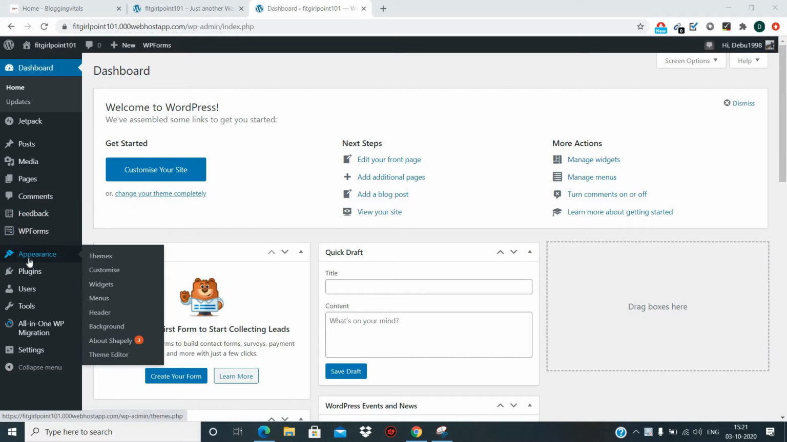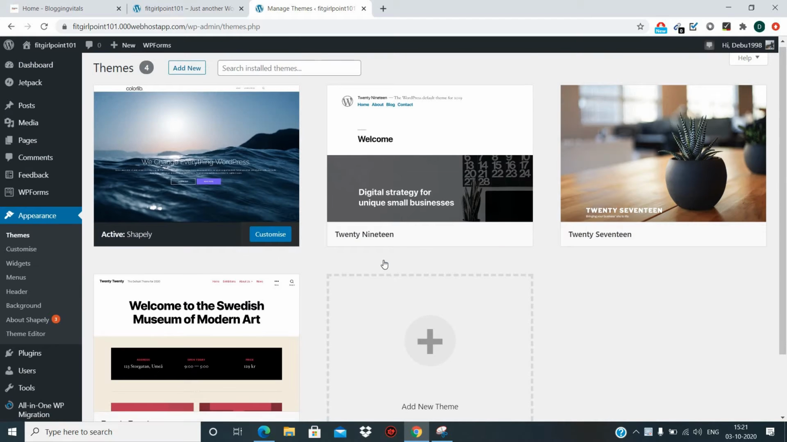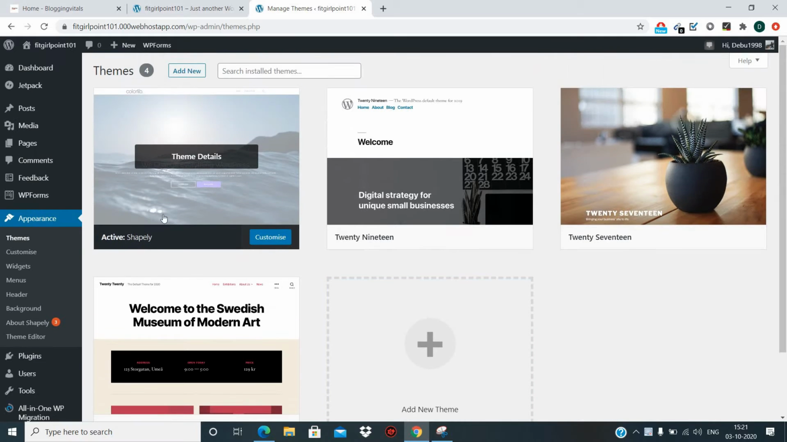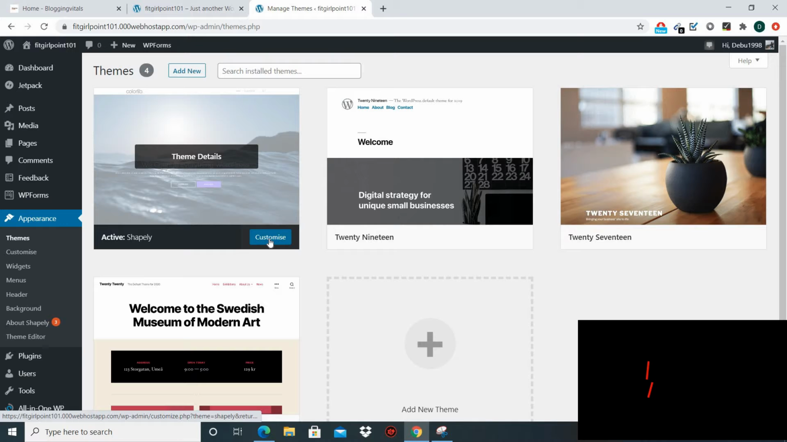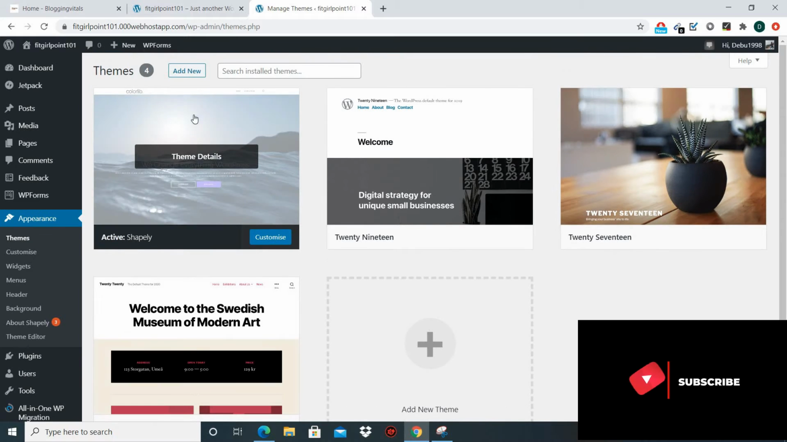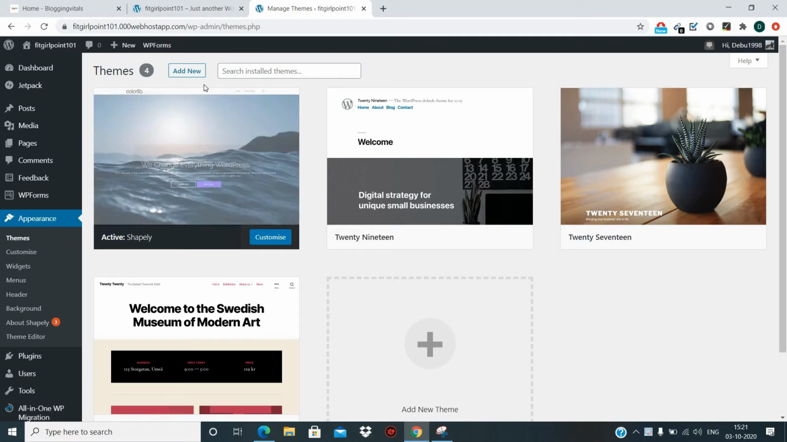Go to the appearance tab and then the themes option. Click on it and then you can see all the themes installed here, and the currently active theme is Safely. You can customize the theme from the customization button, this blue button, and also you can check the theme details. But I need to change this theme and add a new theme here and activate that theme in my website.